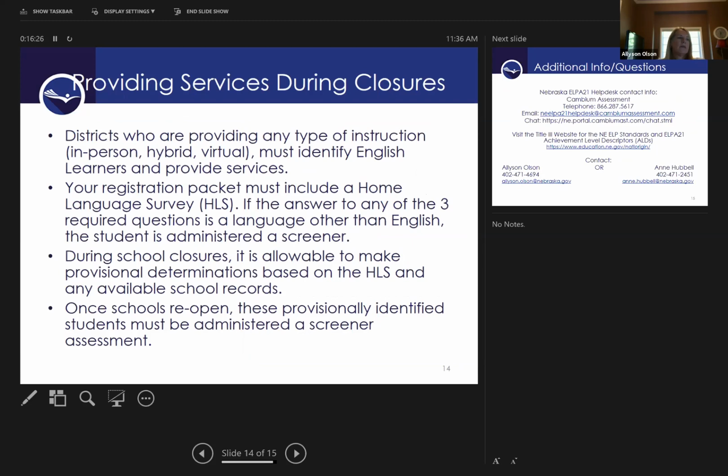If we have any additional closures, I want to repeat the advice that we were able to give districts last spring. If you are providing any type of instruction, whether that's in person, hybrid, or online, you are required to continue to identify English learners and provide services to those students. If you have students who aren't physically present in the building, it is allowable on a temporary basis to make provisional determinations based on the home language survey.